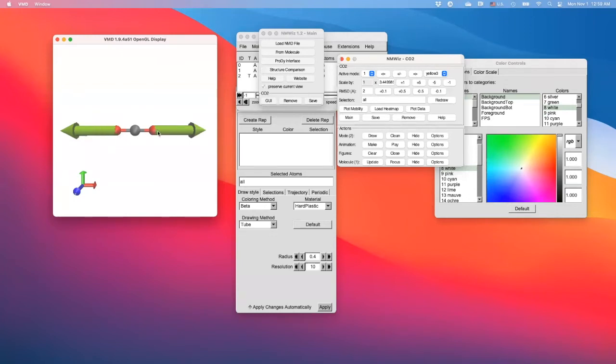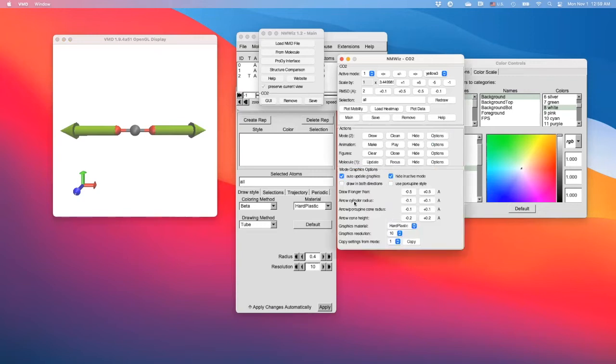But the problem is that the arrows are so huge. If you want to make a figure for your publication, I guess you don't want it to look like this. And you can change it by clicking on this options for mode, and you click options and you can change the arrow cylinder radius and also change the arrow radius, and also change the arrow length. This is better.